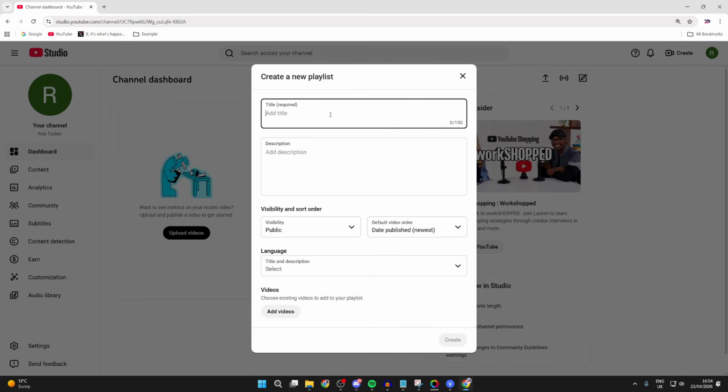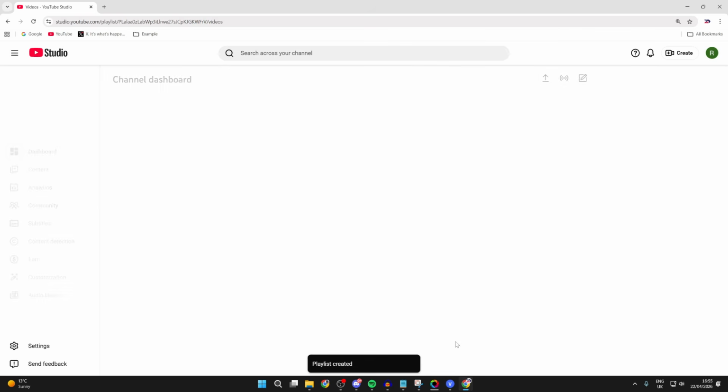Now you can name this. I just like to name it what the other one's currently called. It can be different if you want it to be. And I'll just set the visibility to unlisted. Then what you want to do is press Create.